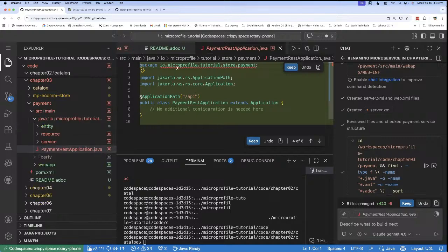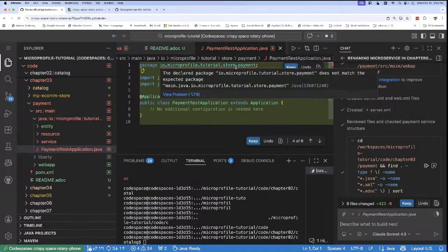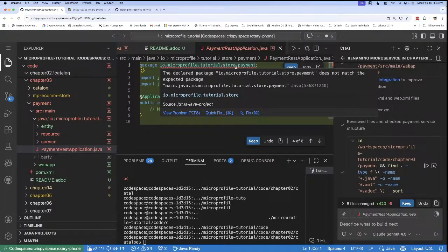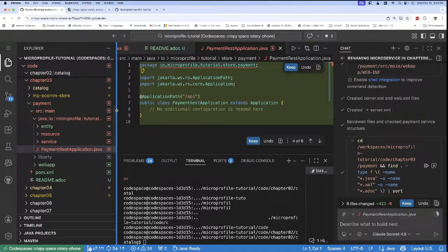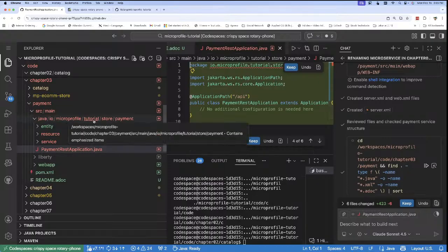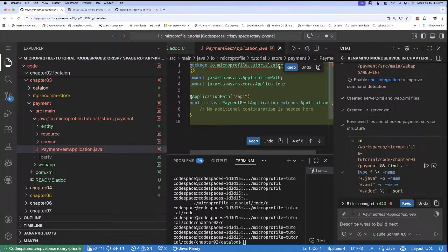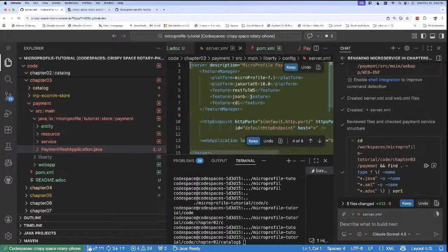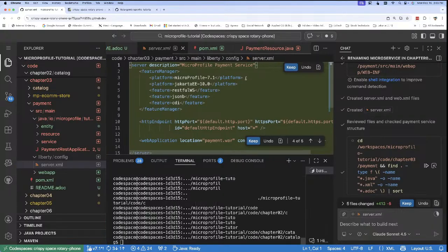Now we will do... I'm just wondering why it's not IO MicroProfile tutorial store payment. I'll say keep it. No additional configuration. We have here server.xml.